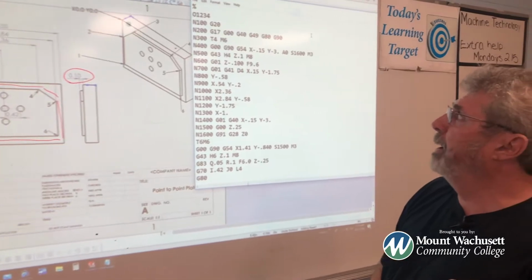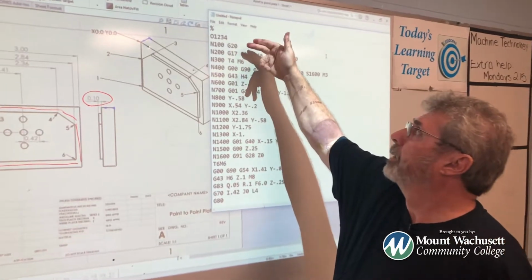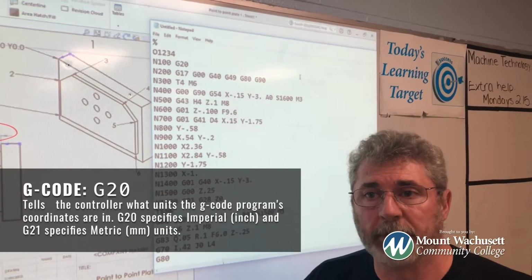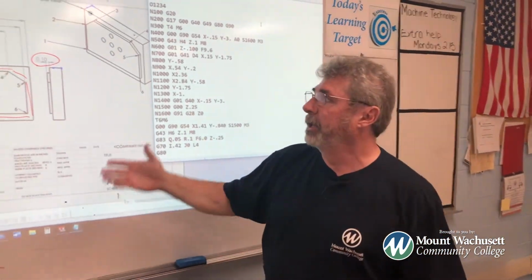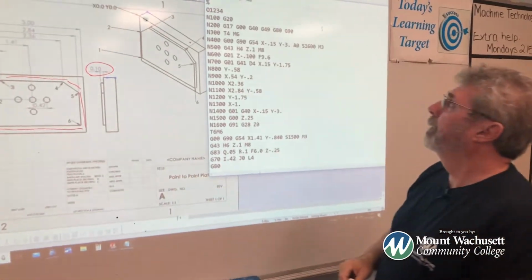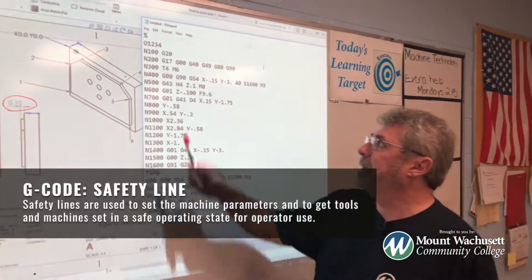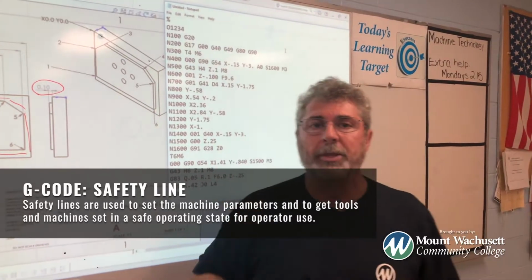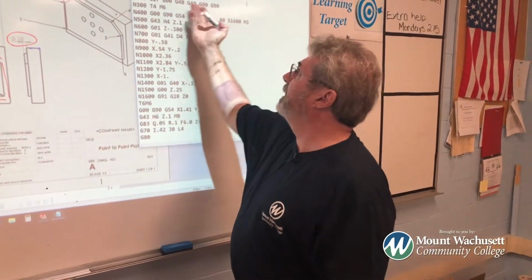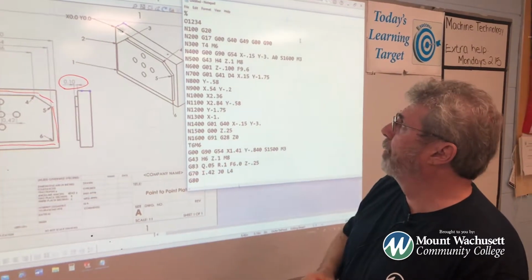On this program right here, I'm going to go over the very basics of this program. G20 tells the machine that we're cutting in inches. G21 will tell the machine we're cutting in millimeters. But today, this program and this blueprint is drawn in inches, so we're going to cut in inches. We have a safety line. The second line is always a safety line. It's actually turning off the switches on the machine from previous programs. It's very common to put a safety line in there. I will not go over those at this point, but I will continue down my program here.